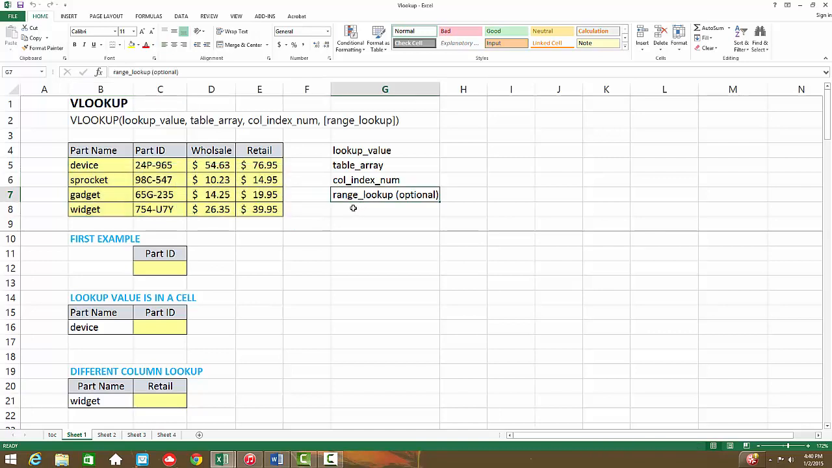And then range lookup is an optional argument. If you notice in the syntax, it has brackets. The brackets mean it's optional. However, it will default to true, and if that's what you want, you can just omit it. However, if you want false, then you'll have to type in either false or 0. And we'll go over each one of these as we do examples.